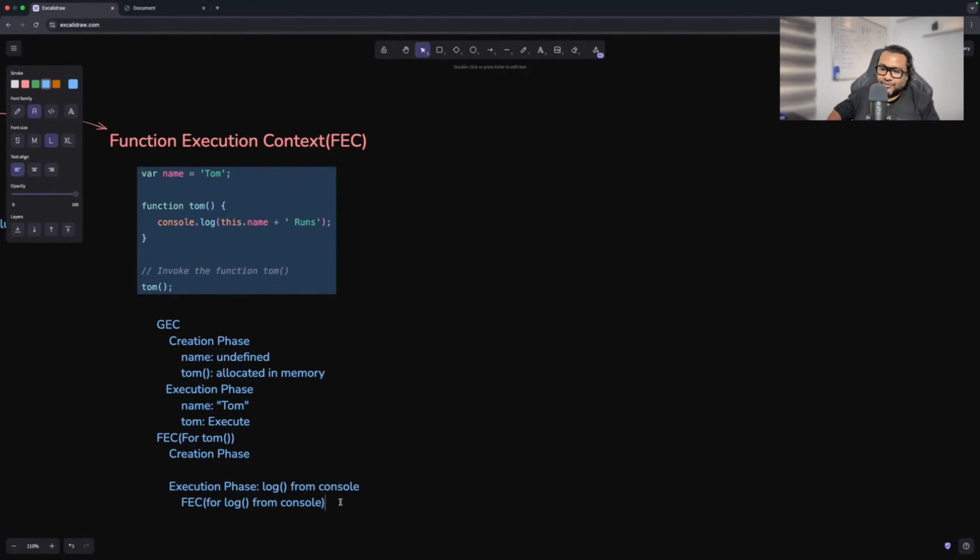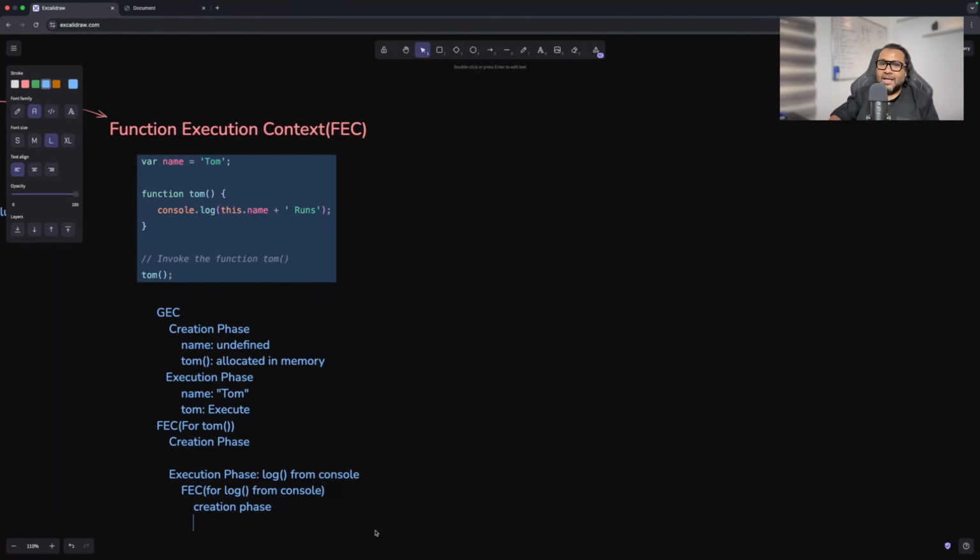Now, as log is a function, for the log function, as usual, again there will be a creation phase where, inside the log function, if there is a variable, memory will be created for that and initialized with undefined. If there are any inner functions, memory will be allocated for those functions. If nothing exactly happens in the creation phase, it will straightaway go to the execution phase, and whatever code is inside log will be executed.